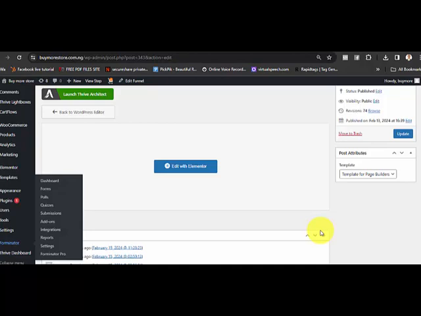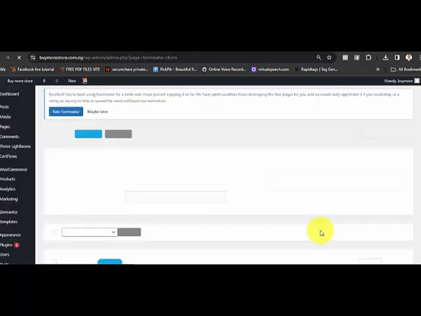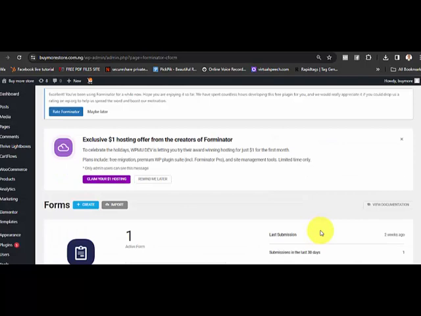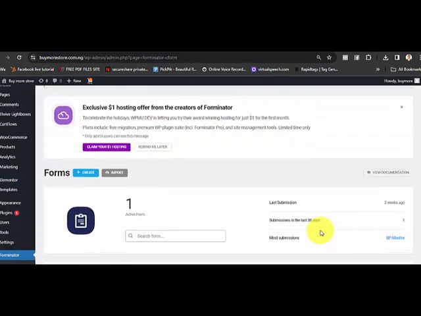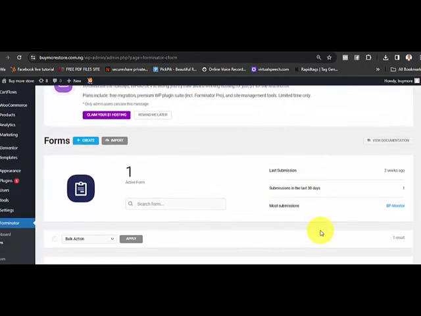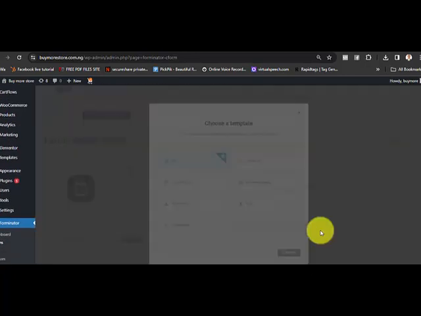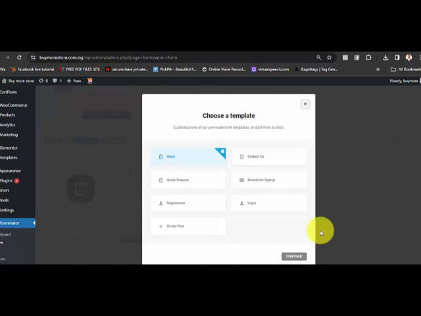After you see it, come over here and click on either dashboard or forms. So click on forms, then just hold on for it to load. After it has finished loading, you can see I presently have an active form here. Because I want to create another one, just click on create.